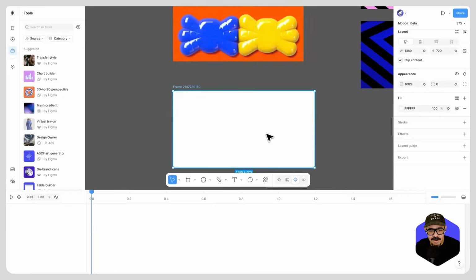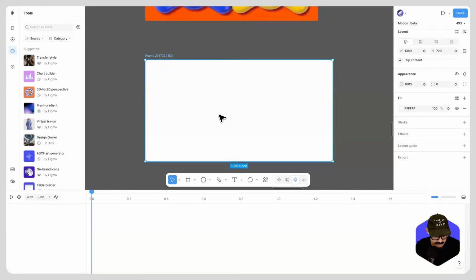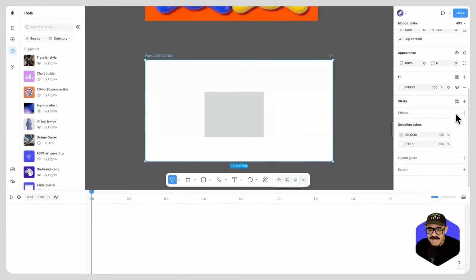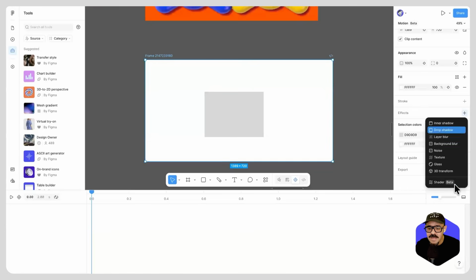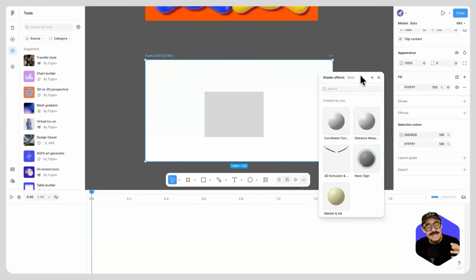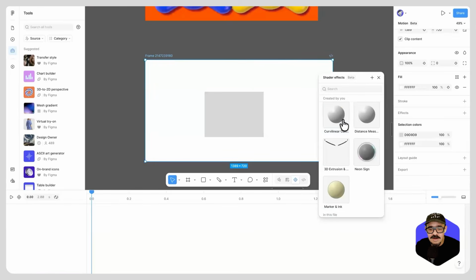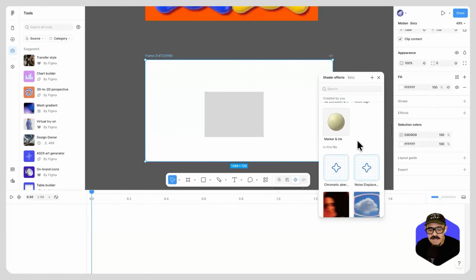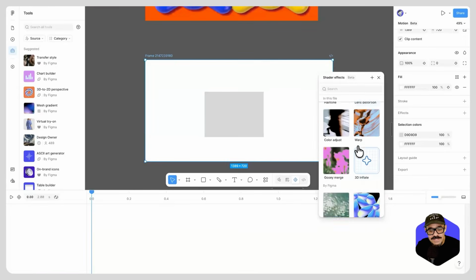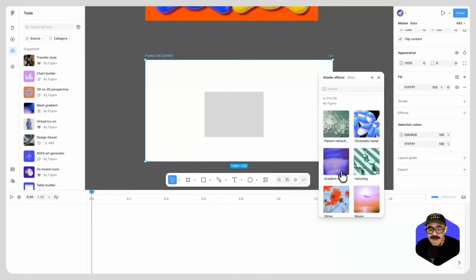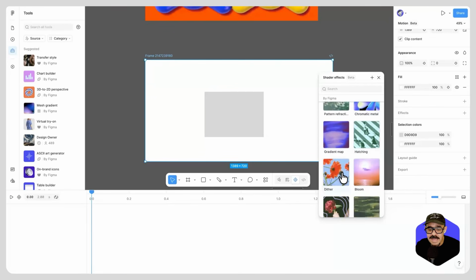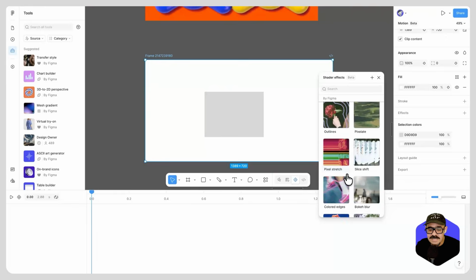I'm just going to draw out a frame. I'm going to put a rectangle inside of it. With that frame selected, I'm going to show you where our existing shader effects live. Here, you're going to see shader beta under effects. Effects are basically going to be applied to a frame and anything within the frame. Here, there's some that I've actually created, but you're going to see a number of effects that also exist that are like Figma made.